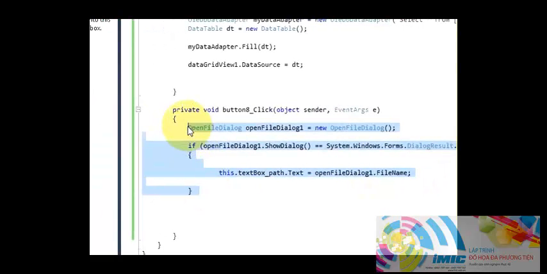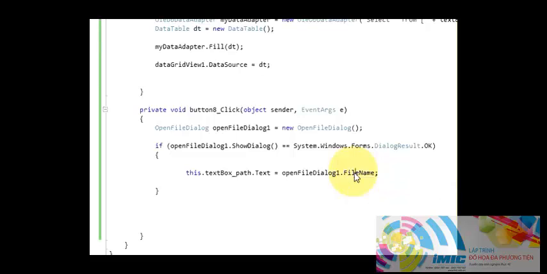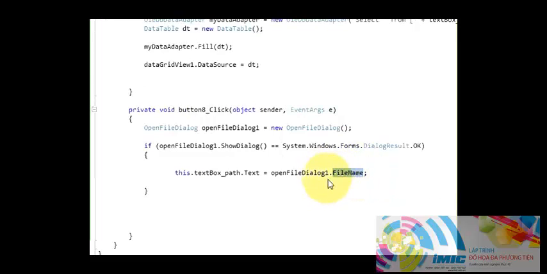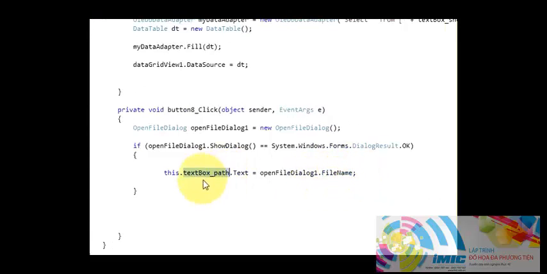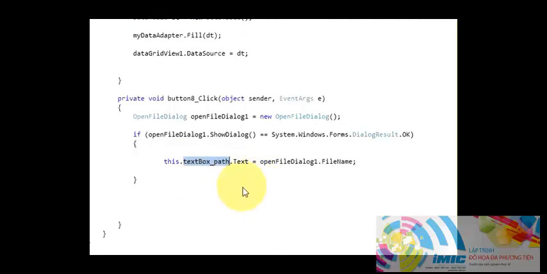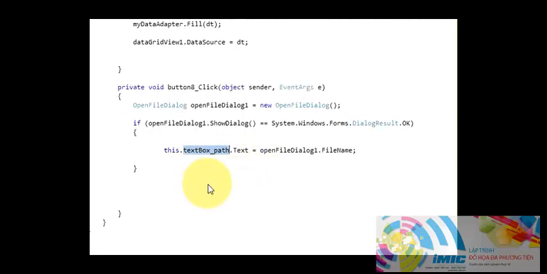What this code will do is open a file dialog, copy the path of the file and put it into your text box. So write this code.